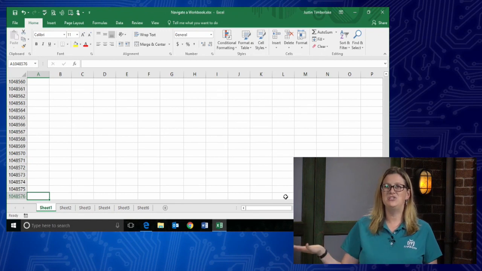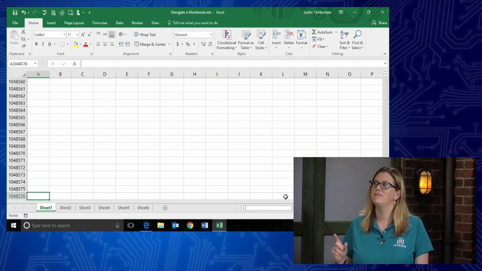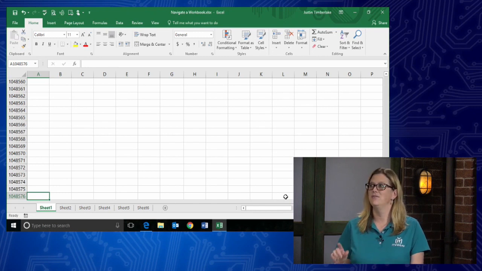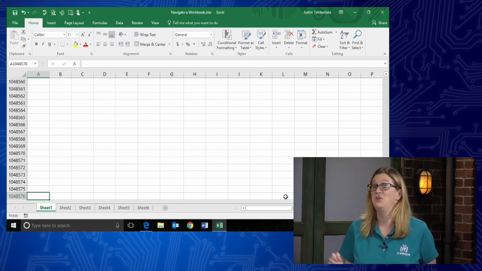And then how many sheets can you have? I think you used to be able to have 255 worksheets, but now it's just the size limitation of your file, which I believe is 4 gigs. You can't have a file over 4 gigs. That's a lot of information. If you're putting that much information into a file, you don't need to be using Excel.